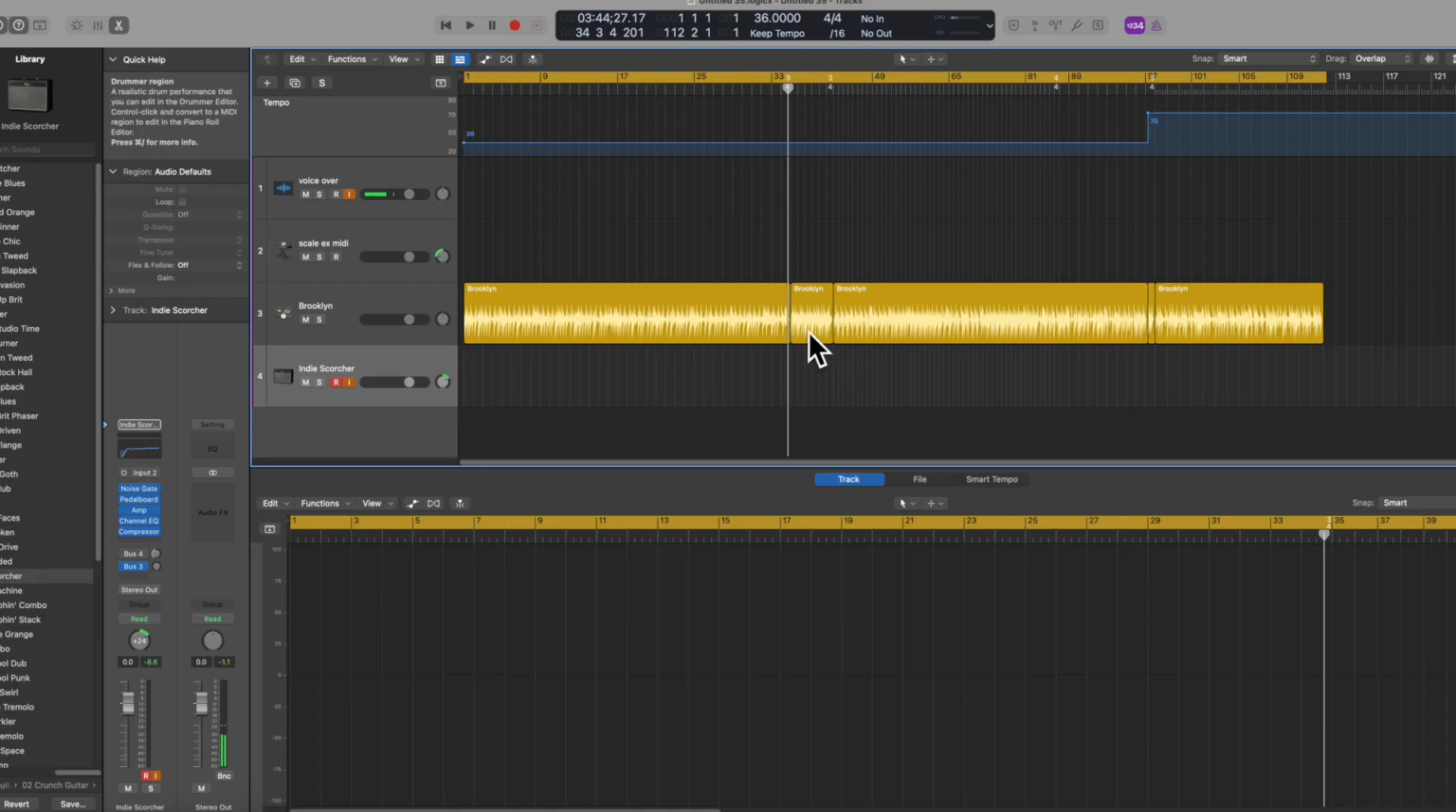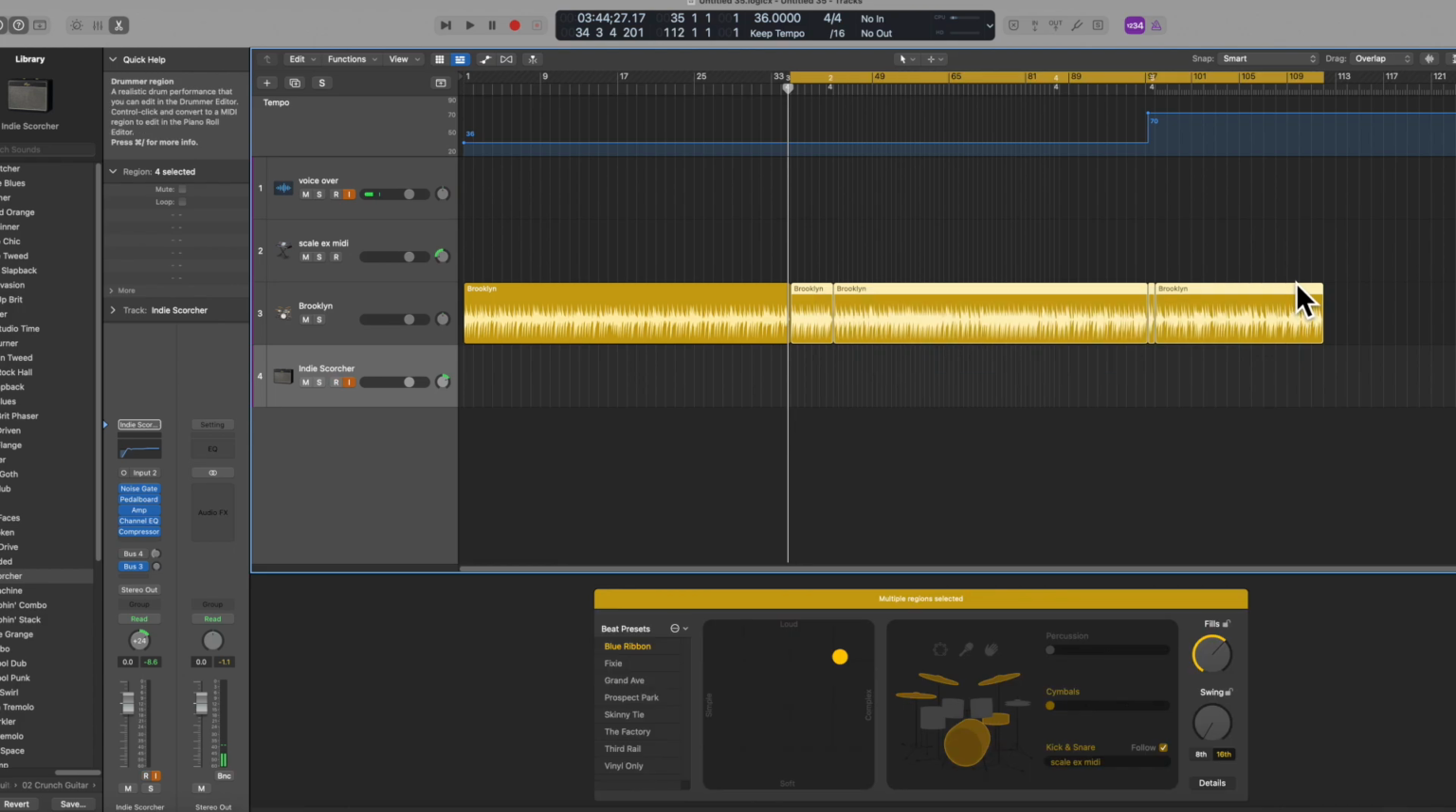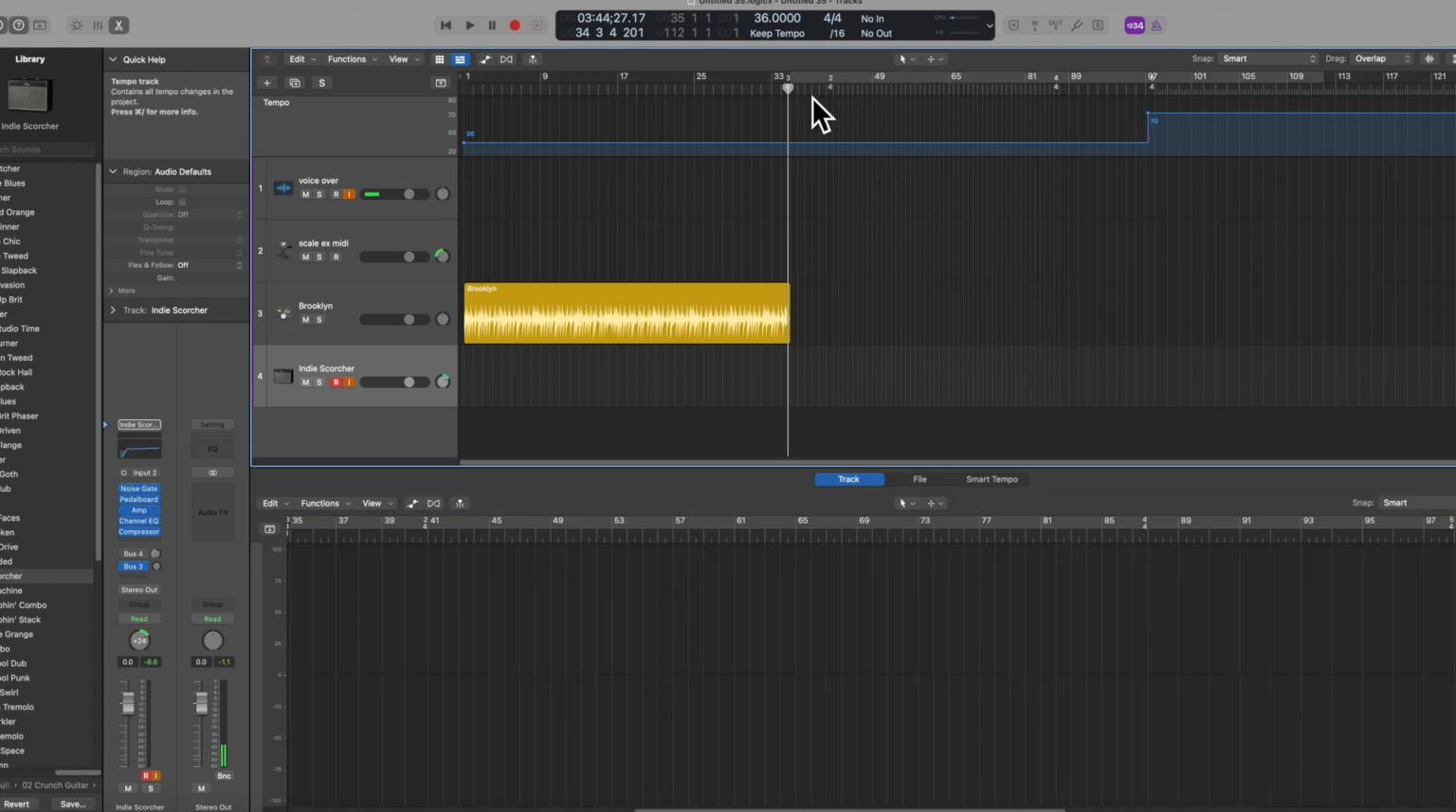So another simple thing that you can do is just lay down some chords and then practice over top of those chords.